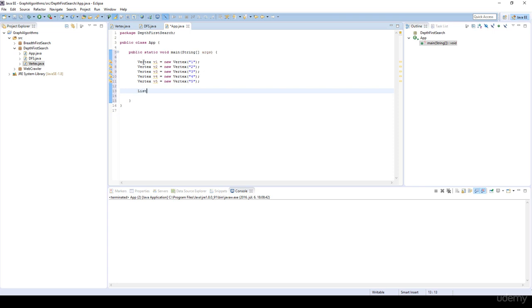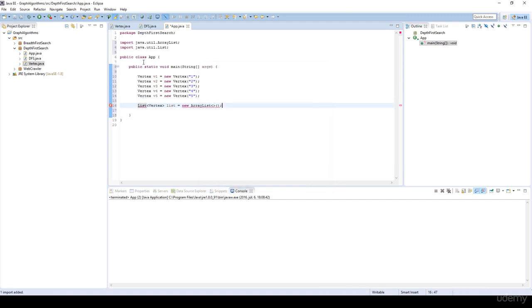I'm going to have a list of vertices. The list is equal to a new array list. Okay, I'm going to import the java.util.list. The v1 is add neighbor. We are going to add the neighbor the v2. We are going to add the neighbor v3. Then the v2 will have the neighbor v4 and the v4 will have the neighbor v5.